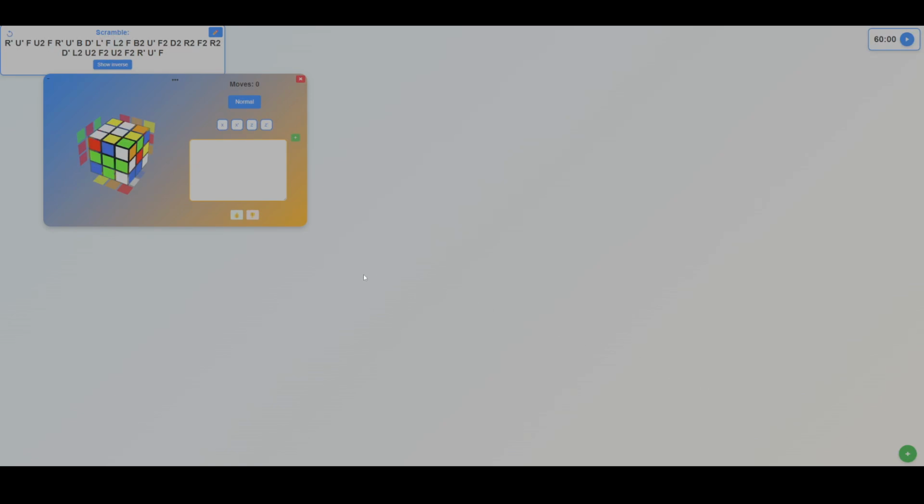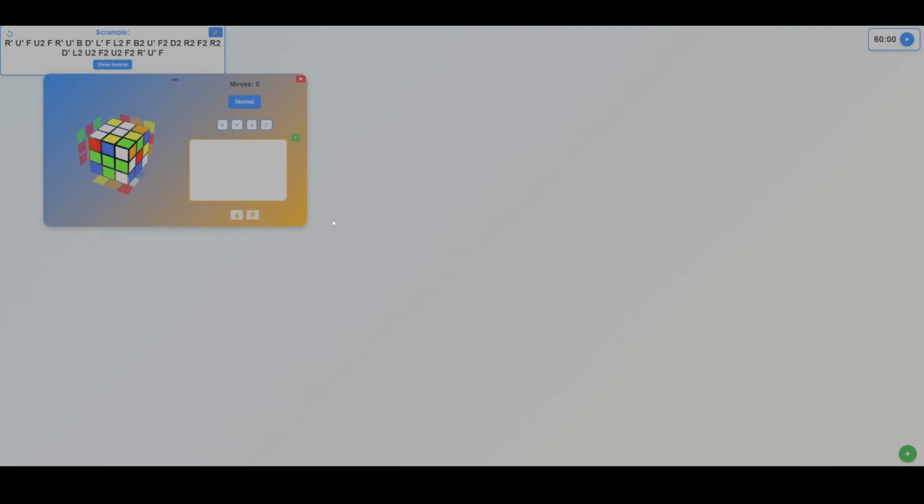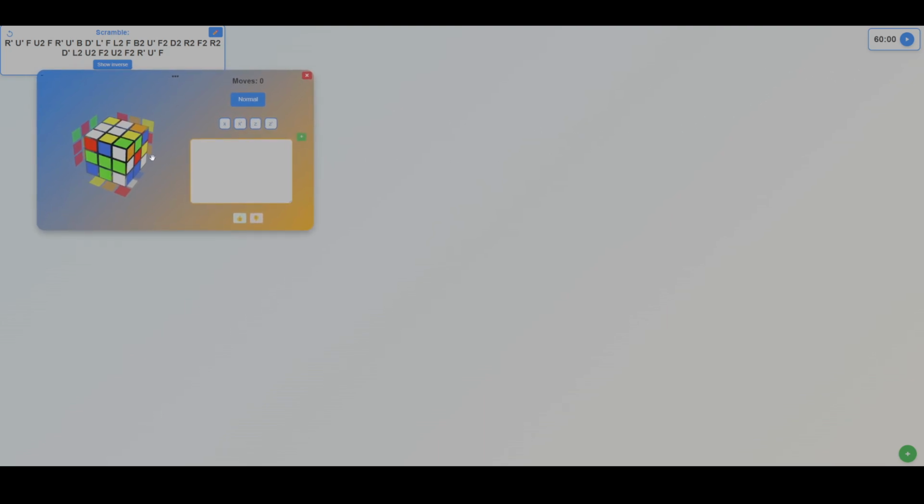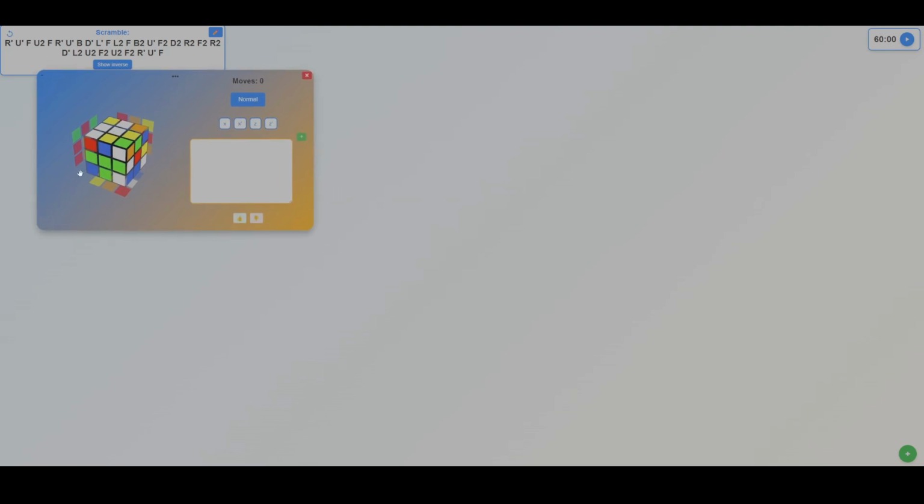Okay, I'm gonna show you FMC Buddy, one of my newest projects. It basically helps you with FMC. So I'm just gonna go over how this works before jumping right into it. FMC Buddy is effectively a tool where you can type in moves as you would do it in FMC, and you will see a cube that will move that way.